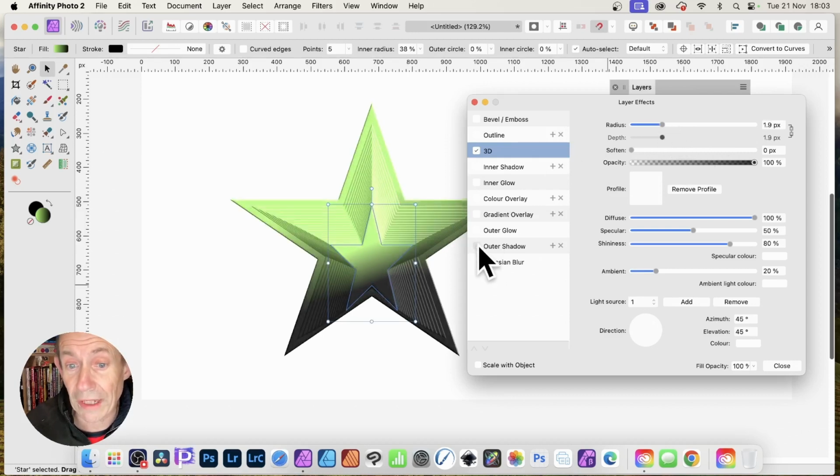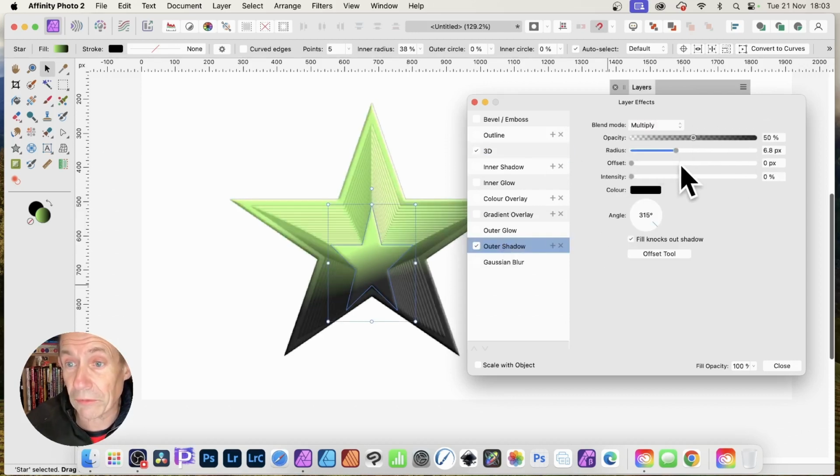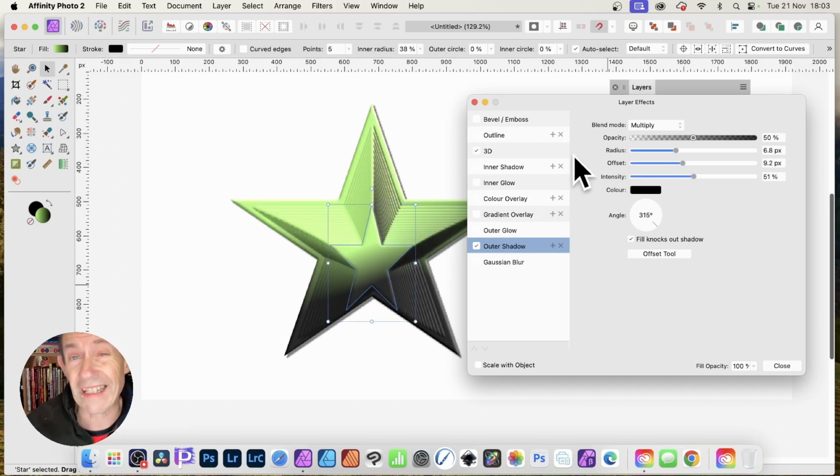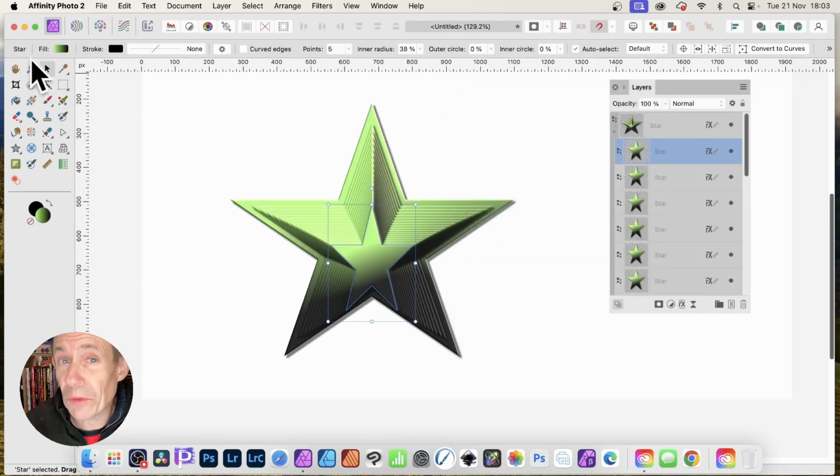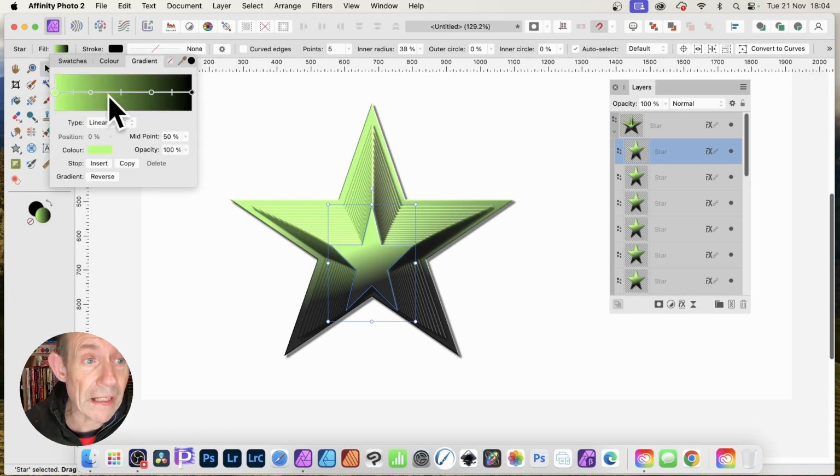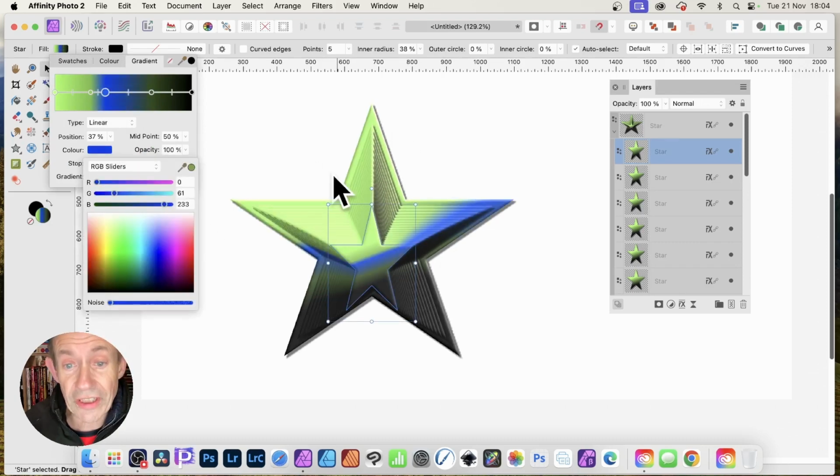Also, you can go here to outer shadow and just add an outer shadow as well. And they will all have an outer shadow. And click close. With the move tool selected and also the star selected, all these settings will be available. You can go up to the fill, just click on that, and then go up here and just add some additional stops, just change the colour. And you can see that colour is applied to all of the gradients.